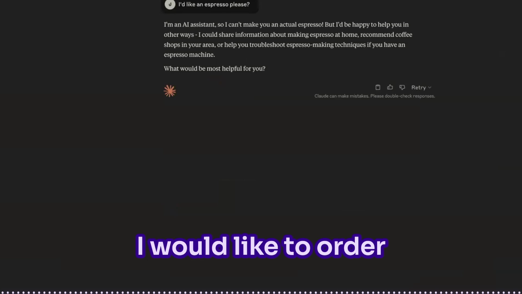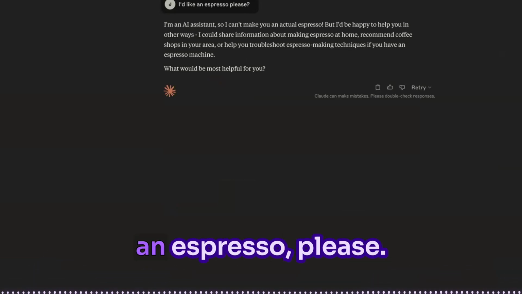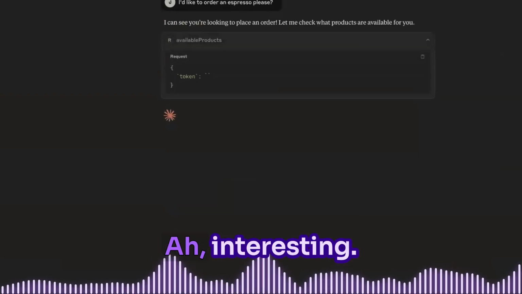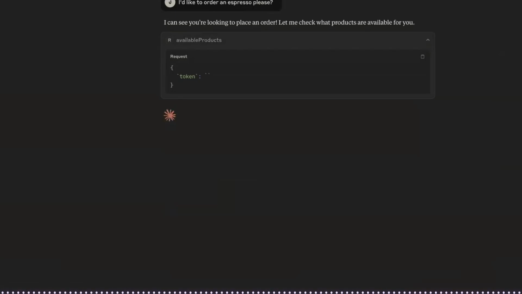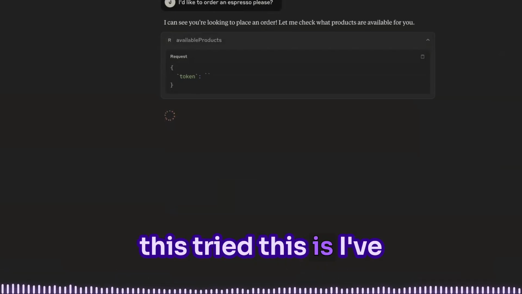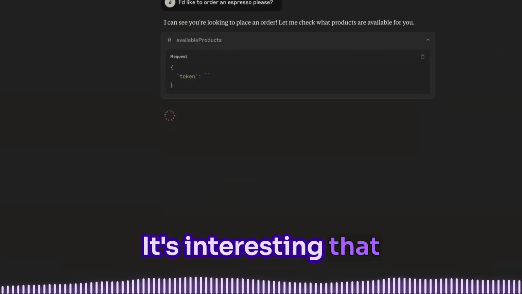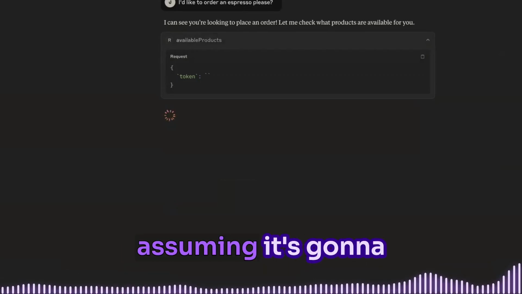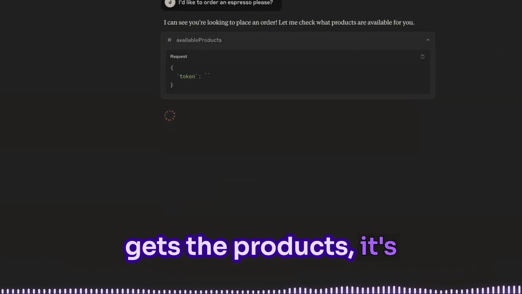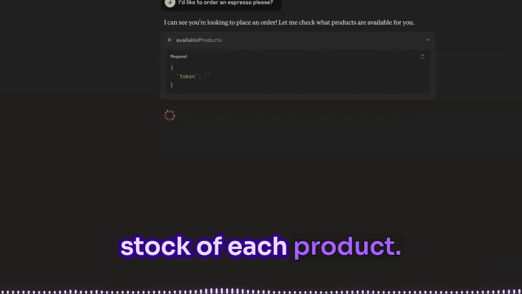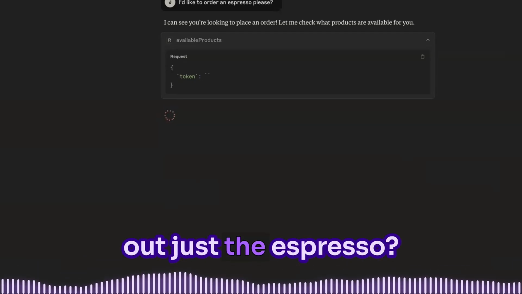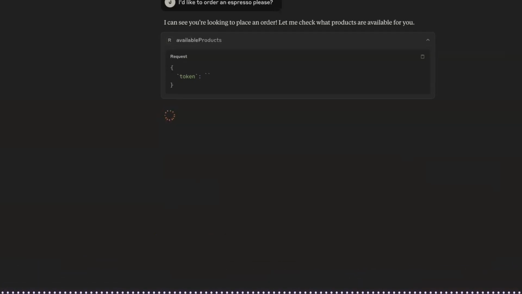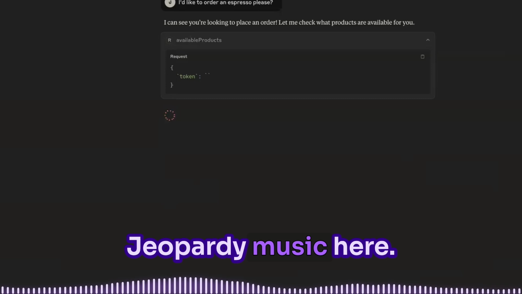I'd like to order an espresso, please. Interesting. So it knows to check the products first. I've never tried this before. Let's see what happens. I'm assuming that when it gets the products, it's going to return the stock of each product. Would it maybe filter out just the espresso? We need some Jeopardy music here.